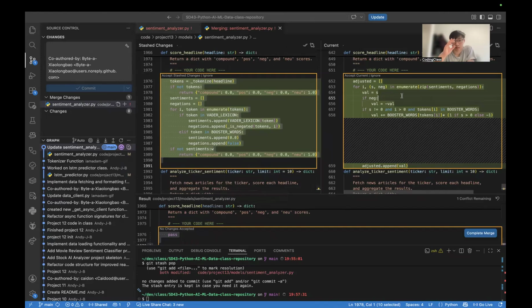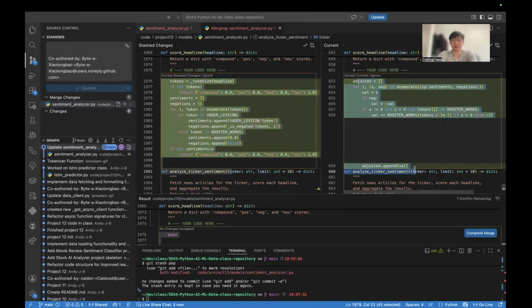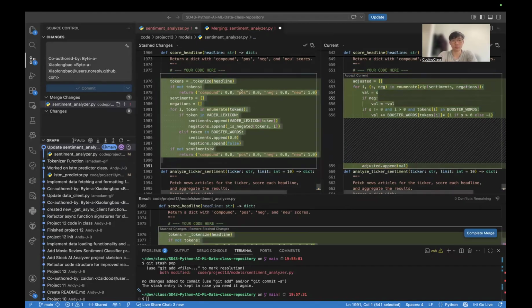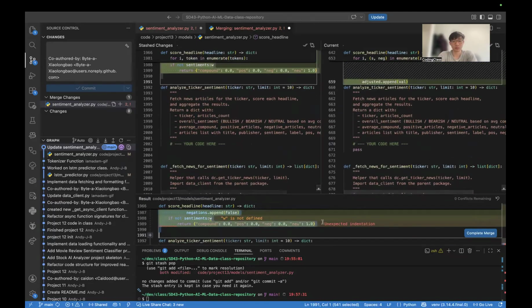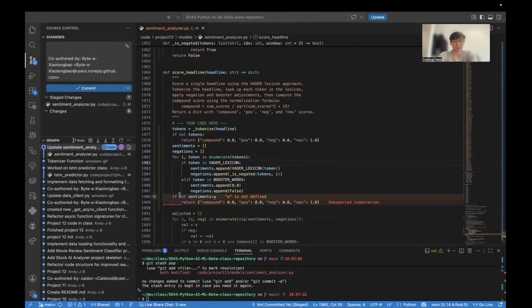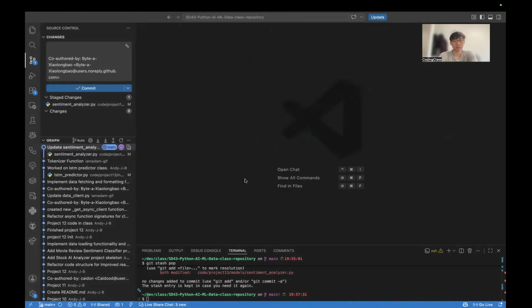Basically, the fix is to add this after this. This should be the first half of the function, and this should be the second half. So I'll just do that. Control C, accept the stash changes, complete merge. Looks good to me. Save.